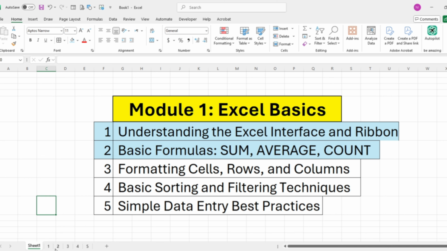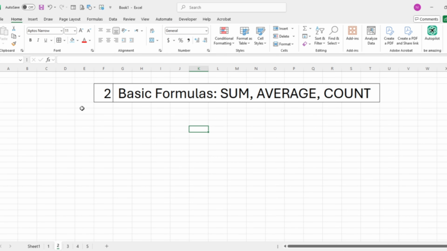Now, we're going to focus on three super important formulas: sum, average, and count. These are the bread and butter of Excel calculations, and you'll use them all the time. So, let's go step by step, click by click, and I'll make sure you can follow along easily.